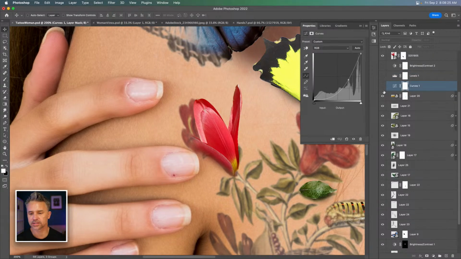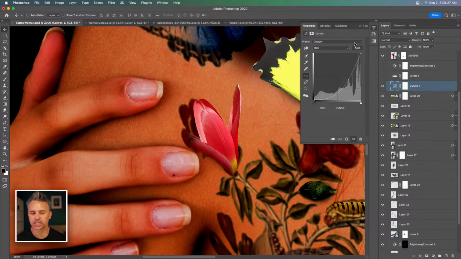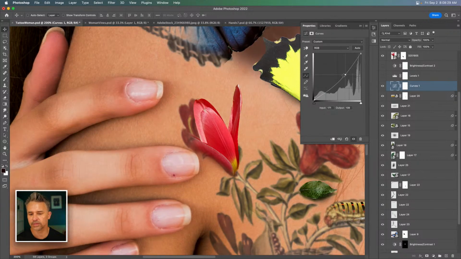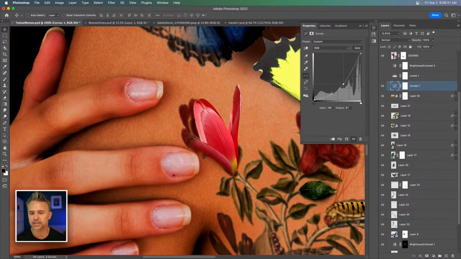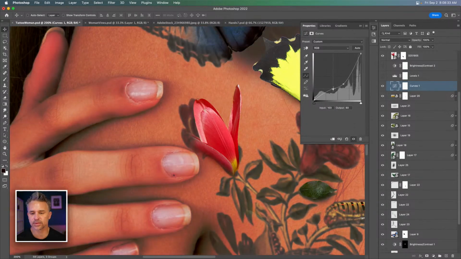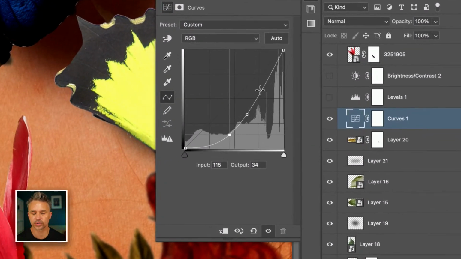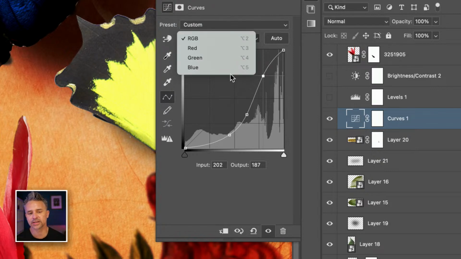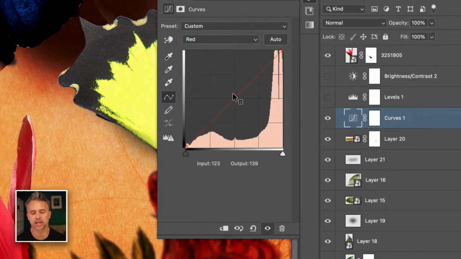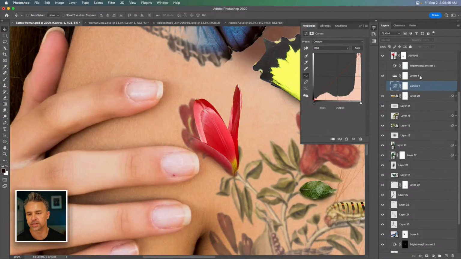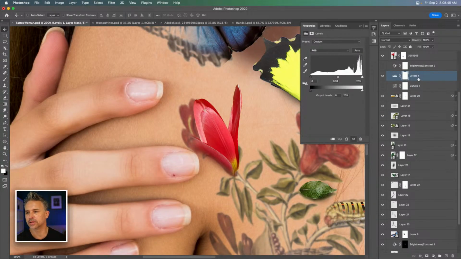What curves does, curves starts to give you these color ranges, even more control over the brightness of this image. But obviously since it's a curve, you can add as many points as you want and adjust that curve any way you want. And then you can dive into the different colors as well. So that's the progression of these three. So now you know.